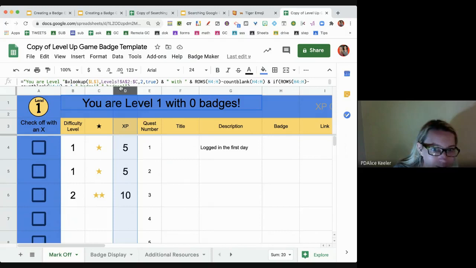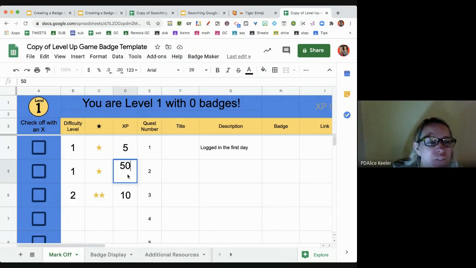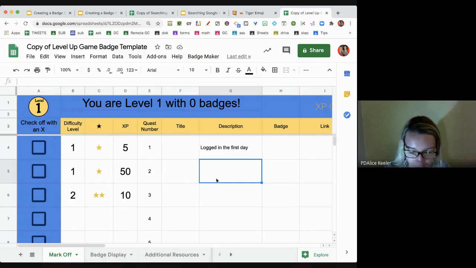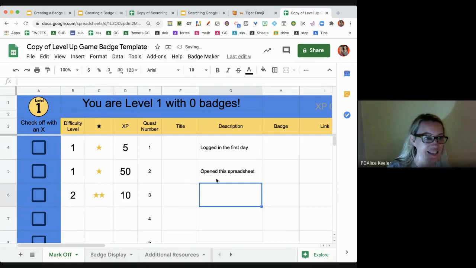So I'm like, I really want them to do this. So even though it's really easy, I'm going to make it 50 XP. So I just set the XP to be how much I want them to do it. So then you opened this spreadsheet. It's like, that's a gimme. What are some gimmies they could have?